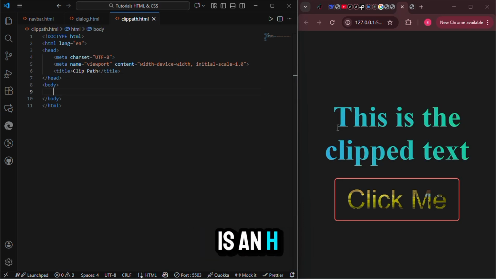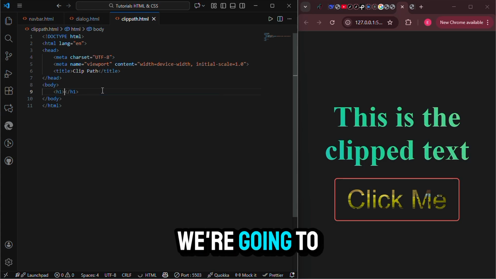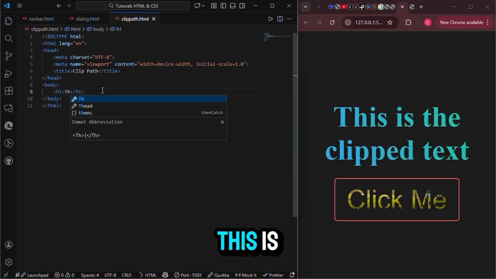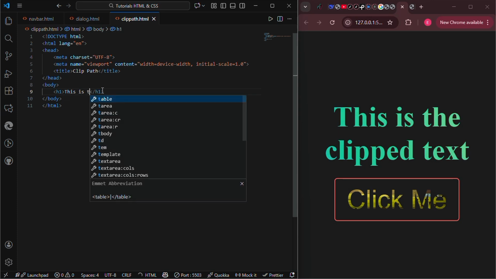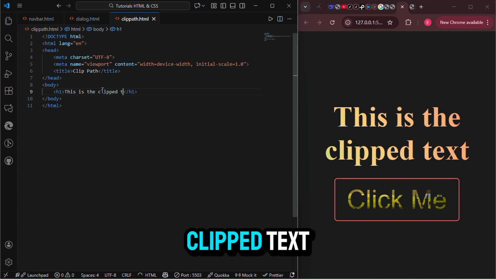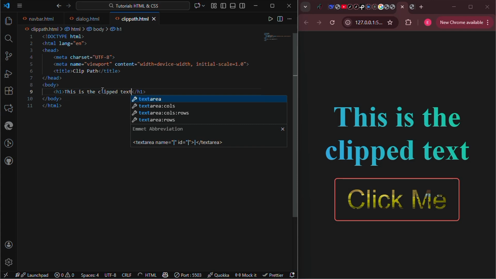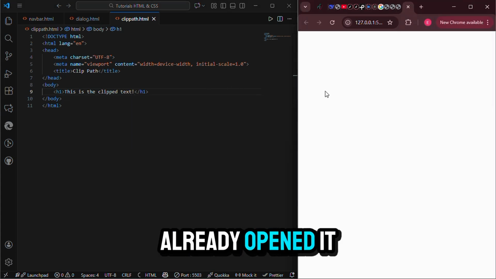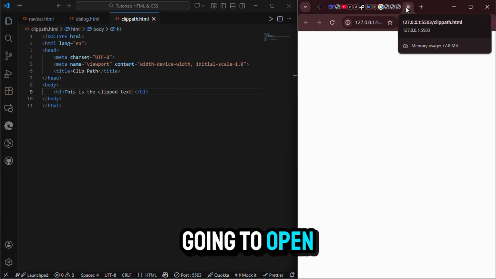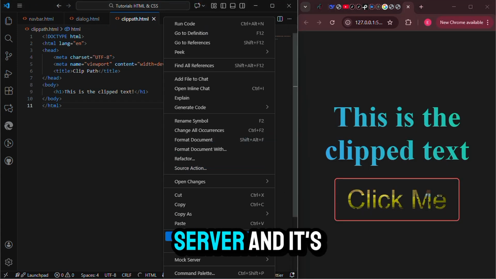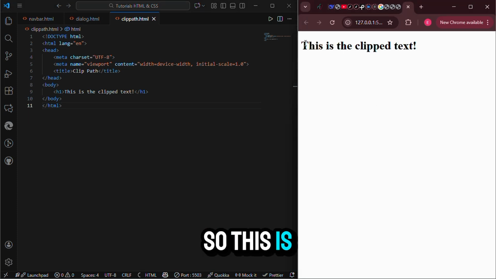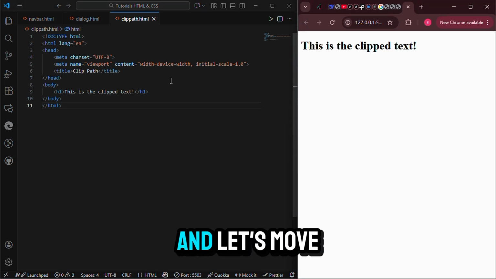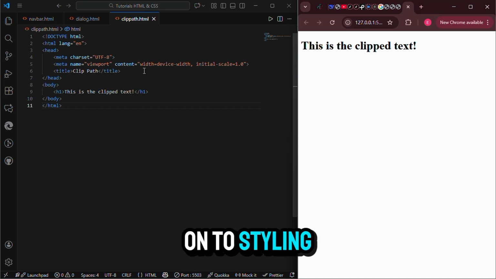So first, this is an H1 element and we're going to style it so that we know how to make this awesome effect. This is the clip text. So we're going to open with live server. So let's do open with live server. It's going to come here. So this is clip text, as you can see, and let's move on to styling this clip text.